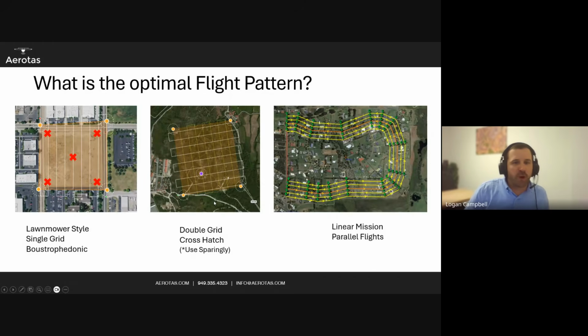Double grid, or what is also known as crosshatch, we think you should use this very sparingly. In most cases, not every case, it will double the amount of data that you collect. It will triple the processing time because you have double the amount of data, and it will lead to absolutely 0% improvement in accuracy. In the vast majority of cases, do not use a double grid or crosshatch pattern.